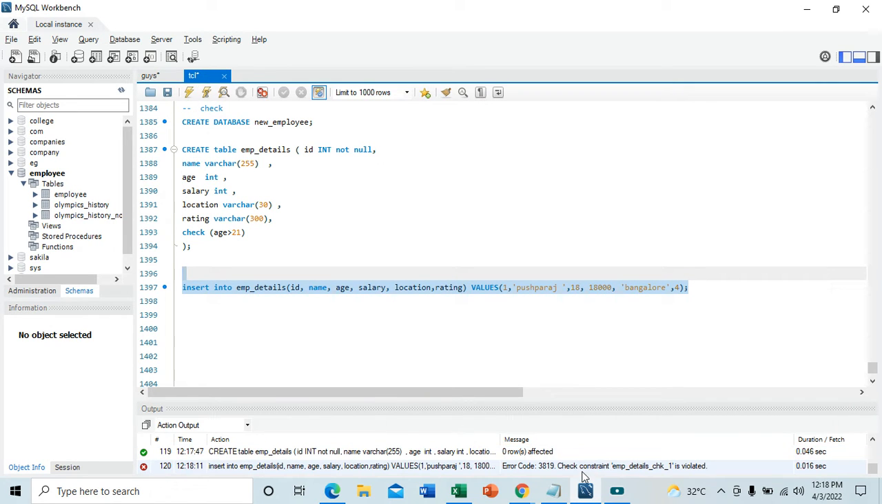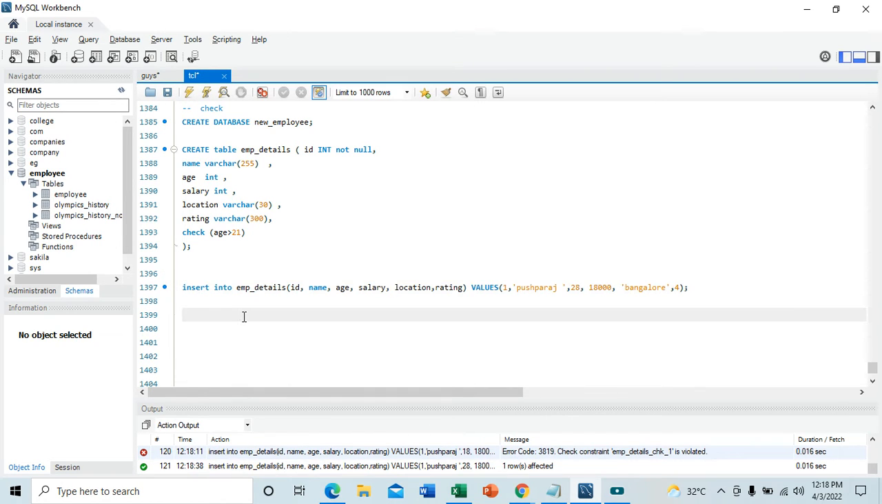Now it's throwing an error: check constraint employee detail check violated, because we have created a check constraint for age. So we can add only an age more than 21. Let's try 28. Now it should be working. Can you see that? Yes.